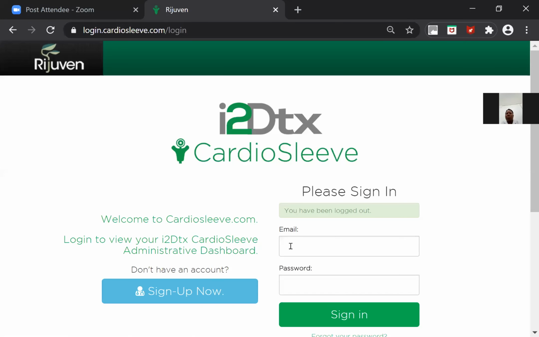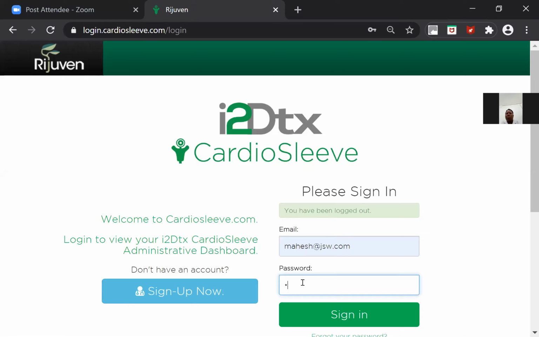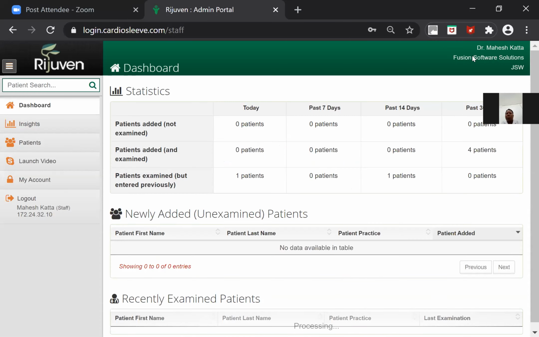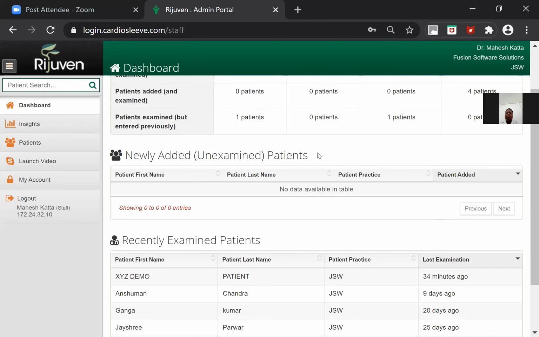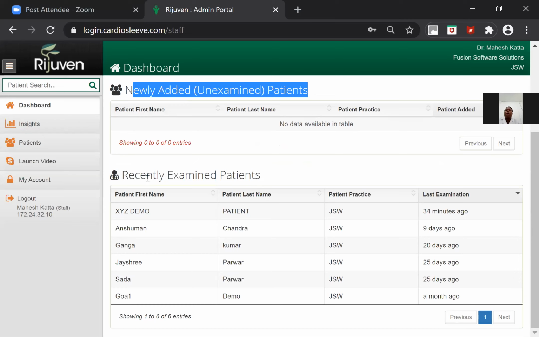App. Okay, this is a doctor's portal, for any senior nurse or anybody who is trying to use the portal. So this is the portal here. When you log in, you see the statistics: how many patients have been tested today, 7 days, 30 days, all those stats, and how many patients are added and not examined, and who are the recently examined patients.